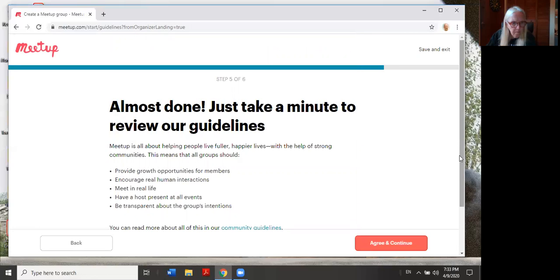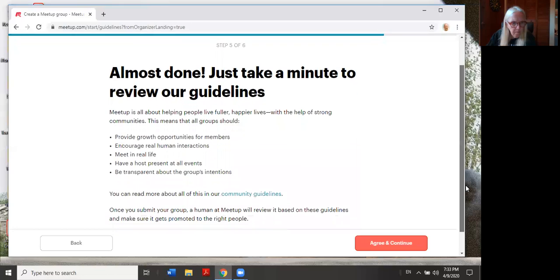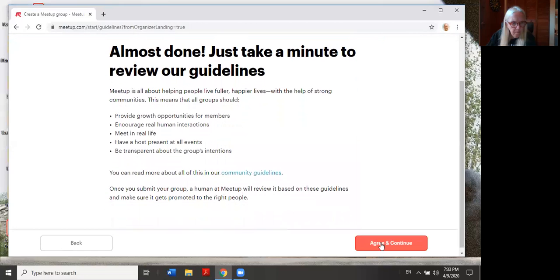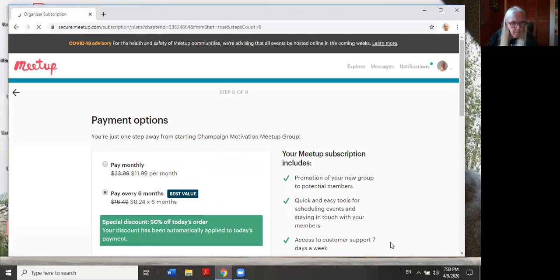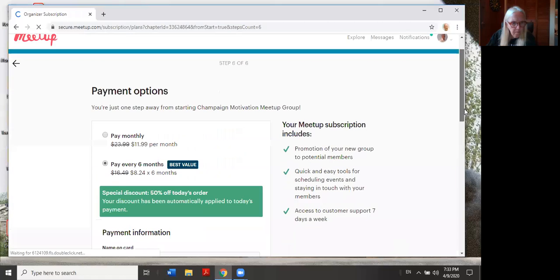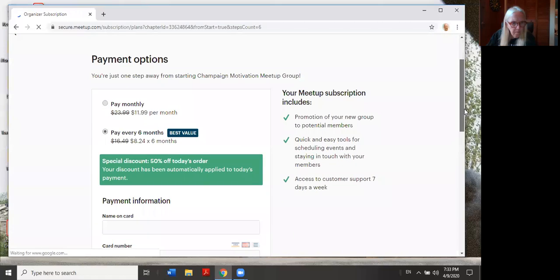They'll have you review their guidelines, and you're going to agree and continue. This is where you see what payment options you have available. It looks like right now you can pay every 6 months at $8.24 per month, billed every 6 months, or $11.99 per month.